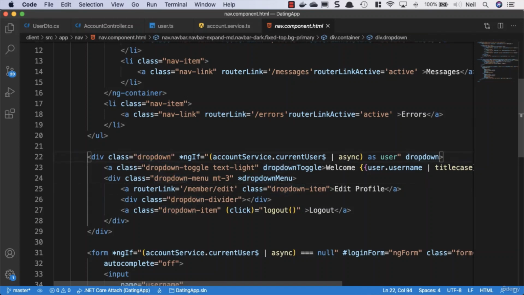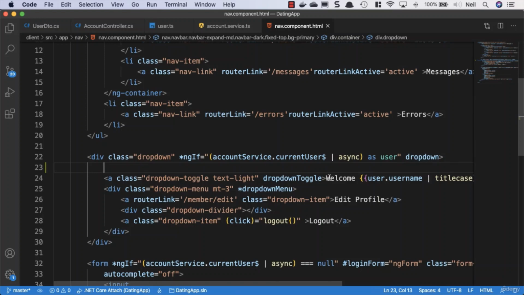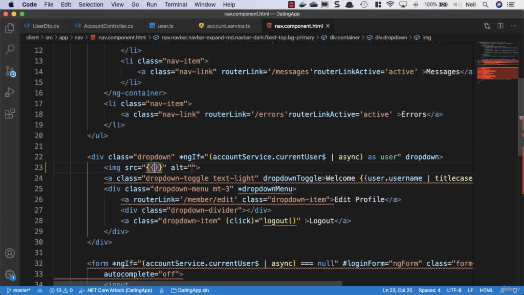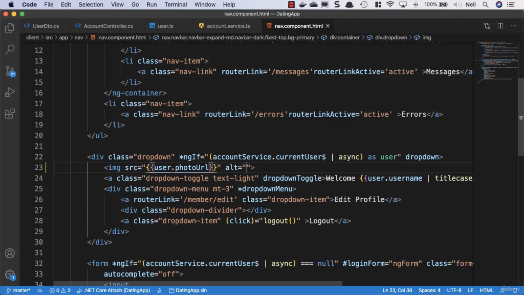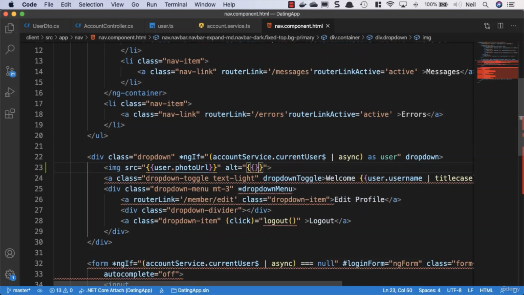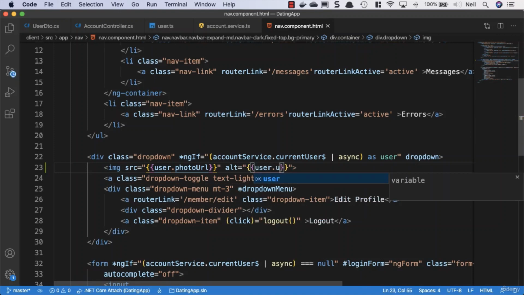And just above the a tag for the welcome message, we'll just add an image in here and we'll give it the property of user.photoUrl. And we'll just give it an alt of user.username. And this needs to be inside brackets, and say user.username. And we'll just give this a tiny bit of styling as well.